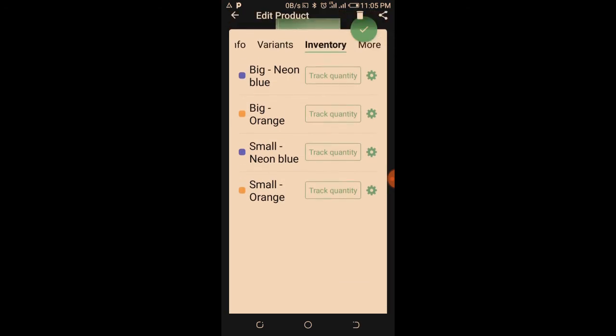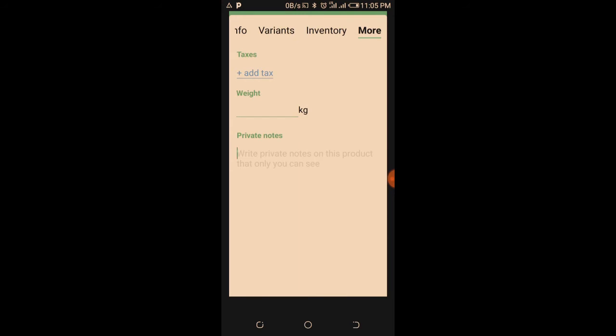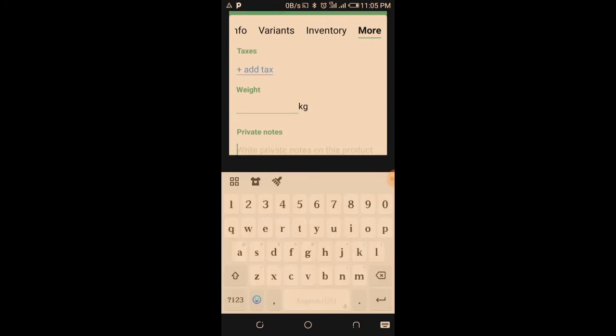Okay, so now let's look at other things. More is if you want to add taxes, you can add your tax if your country has tax, like Nigeria now has VAT, right? Then the size of your product, you can add it here. Then private, no, if there's another thing that you want to add. But I would advise, because the payment system here is either you pay on delivery or your customer pays via PayPal, right? So I know most businesses wouldn't like that. So you can use this opportunity to put your payment details, right? Okay, put payment details.